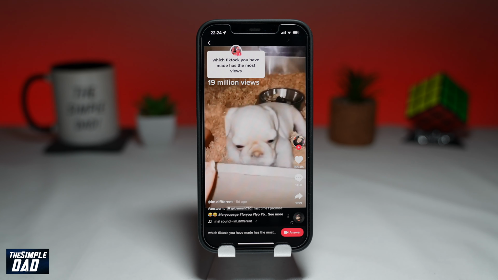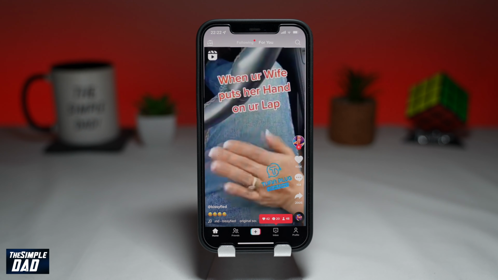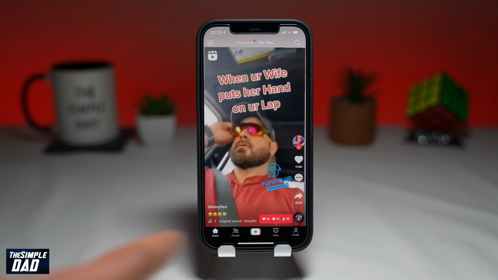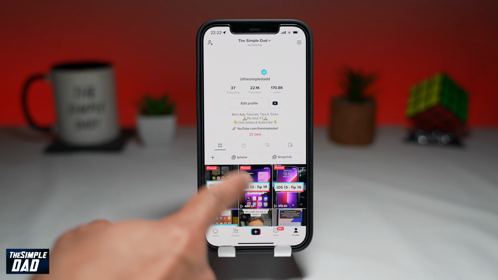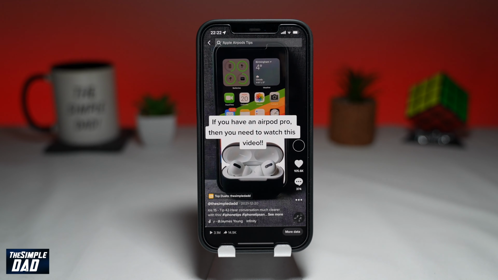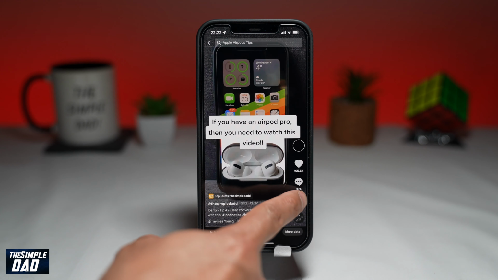So first, open up your TikTok app. So go to your profile view and tap on the video which has made you the most views. Tap on the three dots and then tap on Save Video. This will save the video into your photo library.